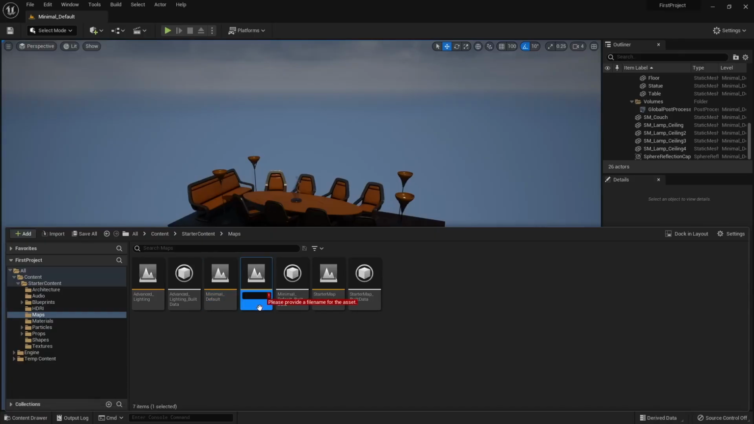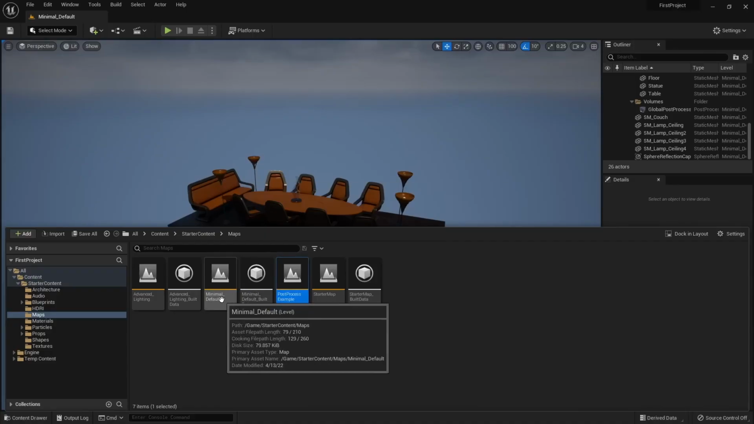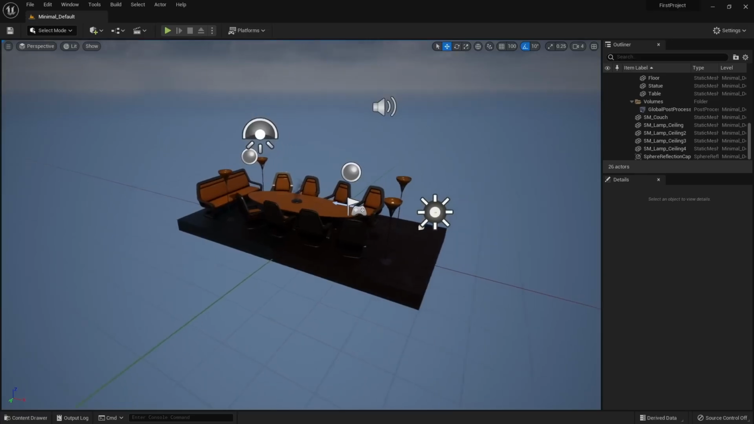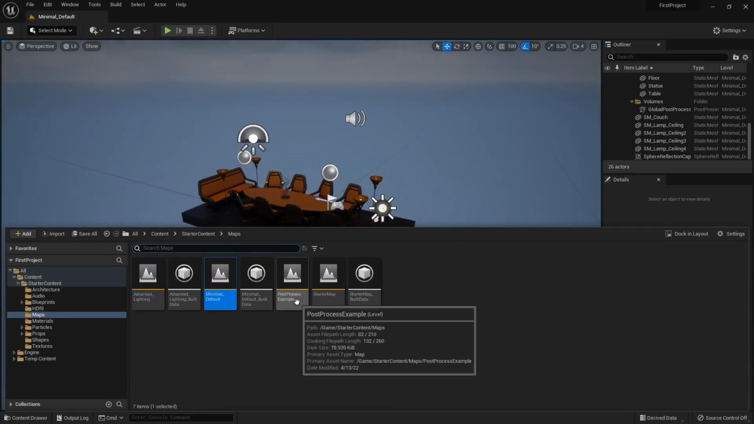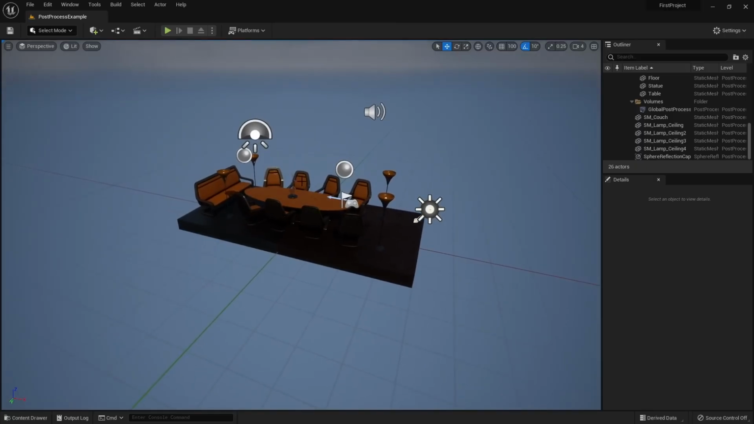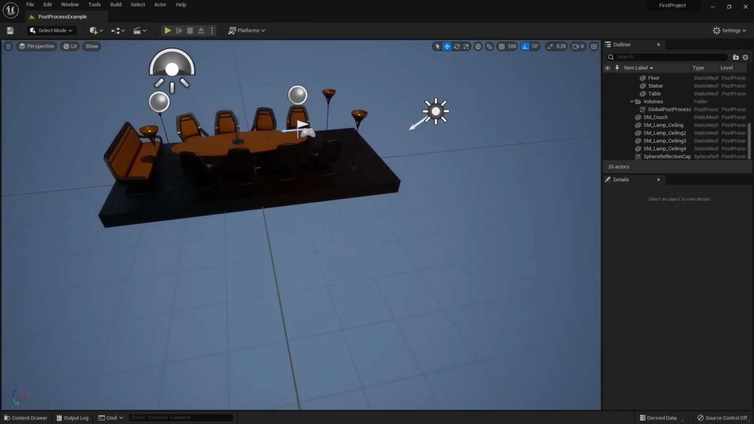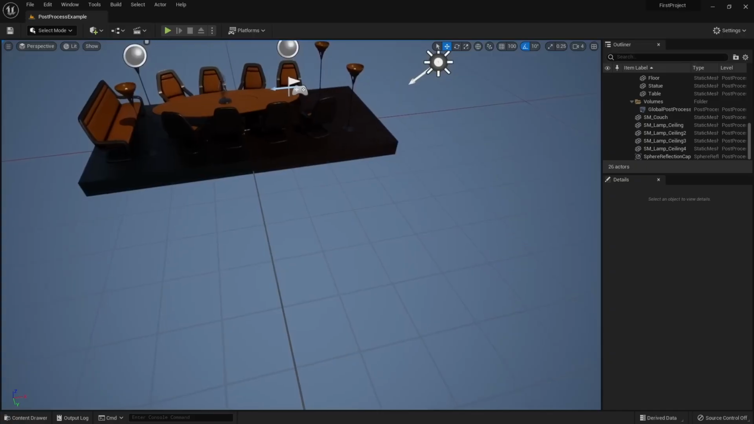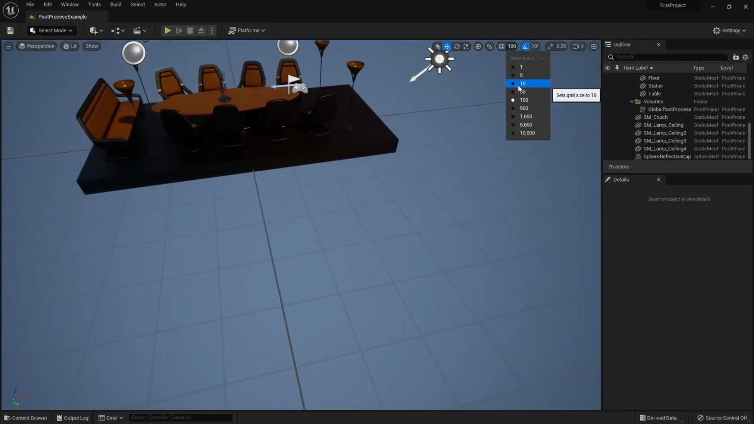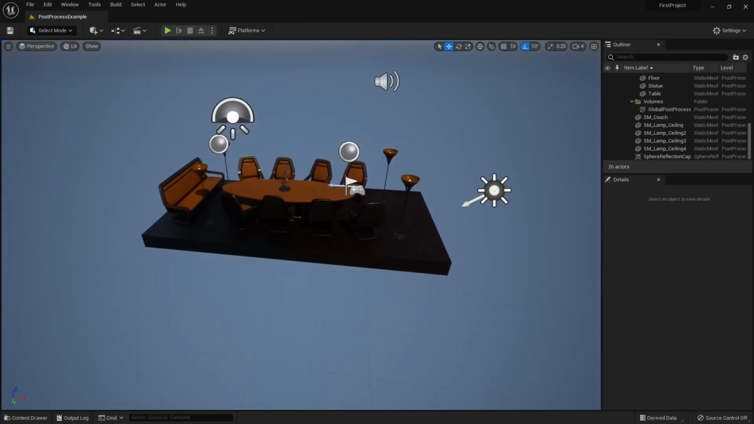Now let's go rename this to post process example, and let's go save it. So if I double click on minimal_default, this is the current map that we've been on. And then if I double click on post process example, this is the new map that we're about to edit. Now notice that our grid is pretty large right now. That's because we have our snapping set to 100. We can make the grid squares smaller by setting this back to 10 as its default. So now our grid is a little bit smaller, or you can press G to hide all those editor widgets.